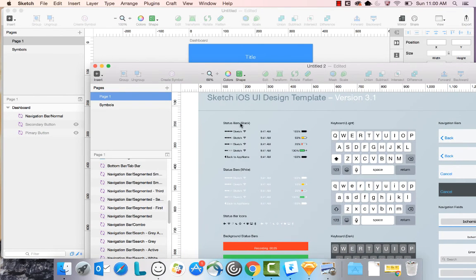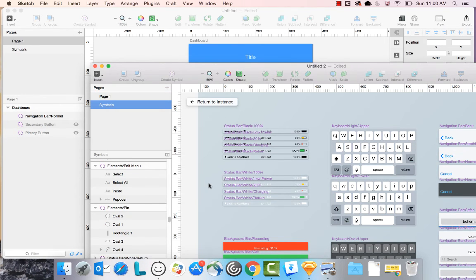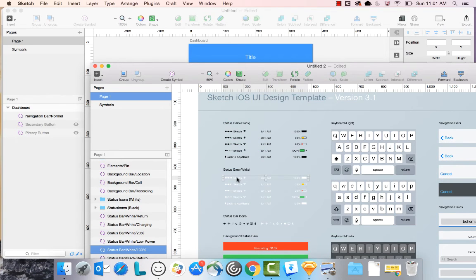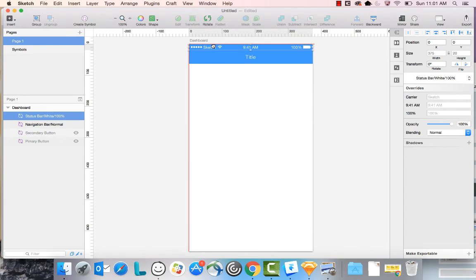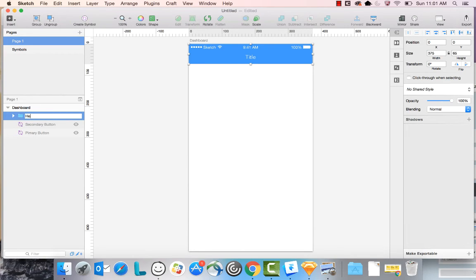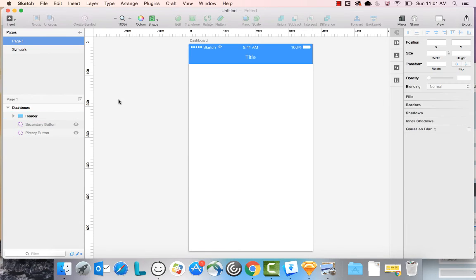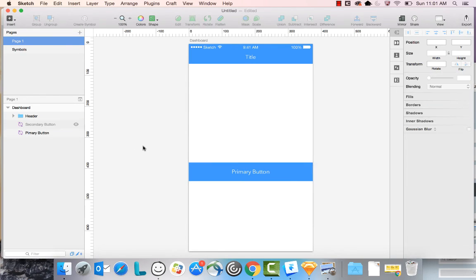So the status bar here, we'll take a white status bar, copy this, and double click on this, sorry, copy this and paste it on our artboard. I'll group these two things, hold shift and say Control G, gets grouped, say header. Okay, so we are done with the header part, and we'll just make the primary button hidden.